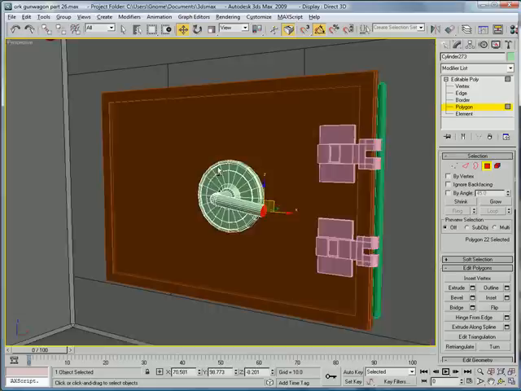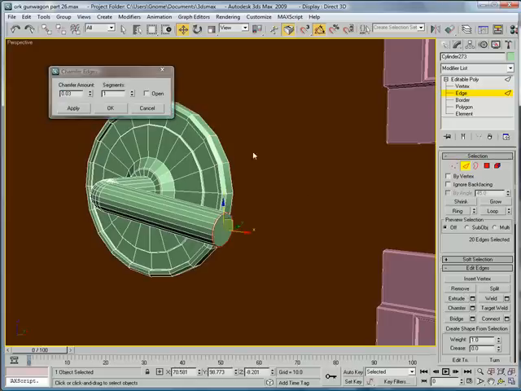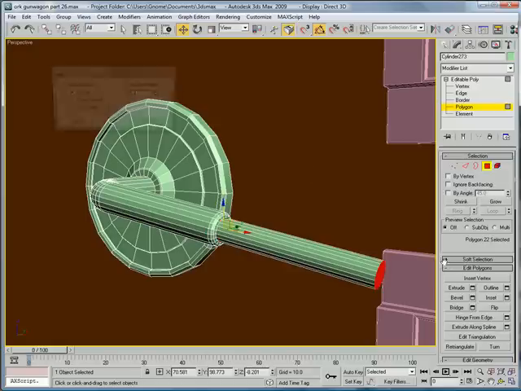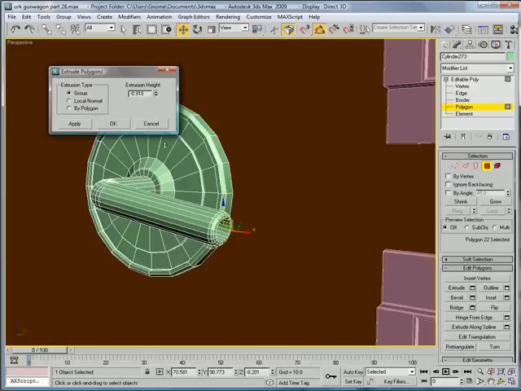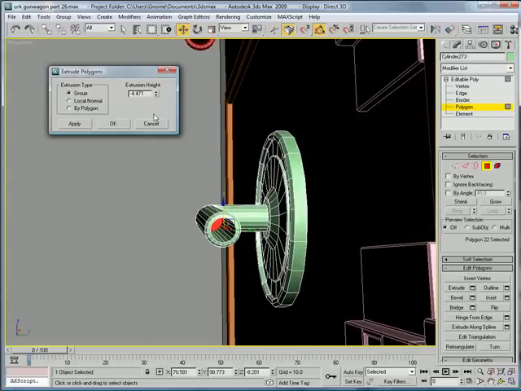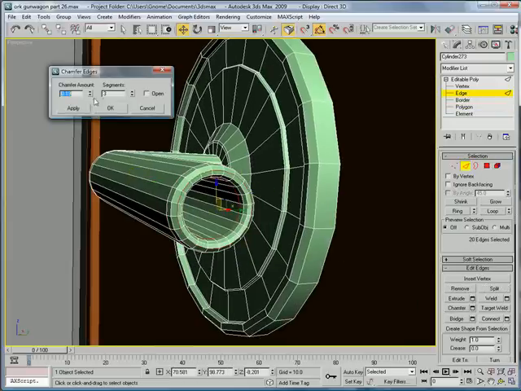about 5.4. Select the edges, chamfer, give it a relatively large chamfer. Give this one multiple segments if you want. Alright, polygon, and extrude this one back just to give it the impression that it's a hollow tube or something. Select that edge there, loop, and chamfer that one with only one segment.